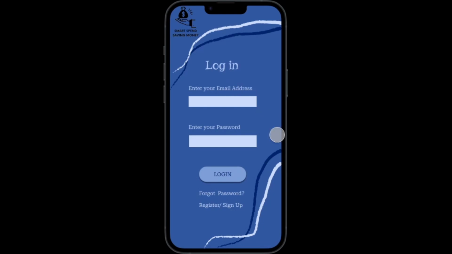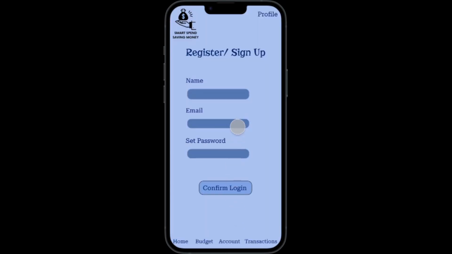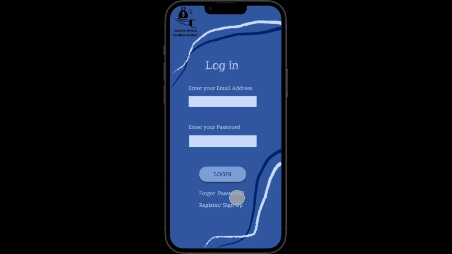But if you are a new user, you have to sign up. So pressing the sign up button takes you to the sign up page where you have to write your name, email, and set a password for your account. Then press confirm login. You'll come back to the login page, then put your information and press login.